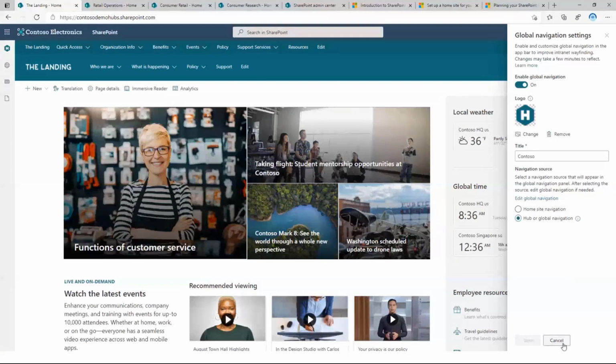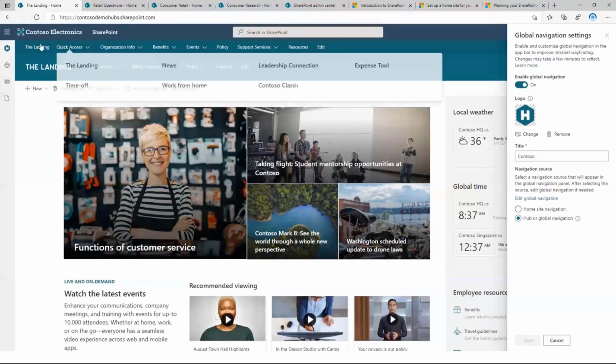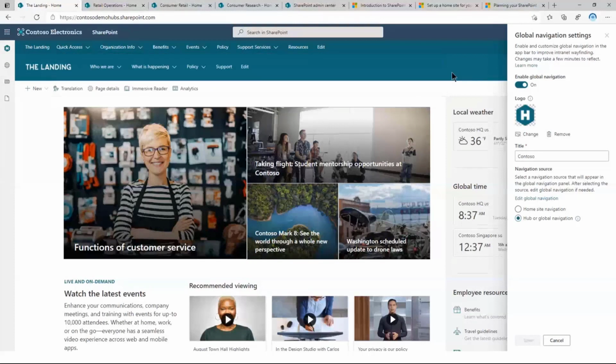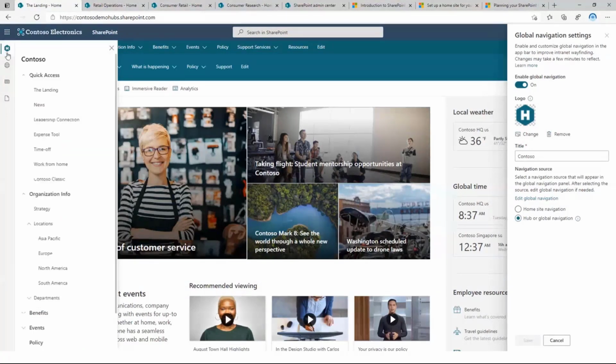To get it the most obvious, this is the hub navigation. So this is a site that is both a home site and a hub. You can see that it's a hub because you see the hub navigation at the very top. And so if you pick hub or global navigation, we're going to pull the resources from the hub navigation. And so that's what we're doing right now. You can see here quick access, you can see organization, benefits right here.